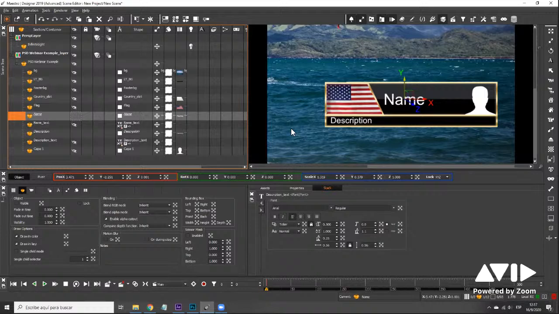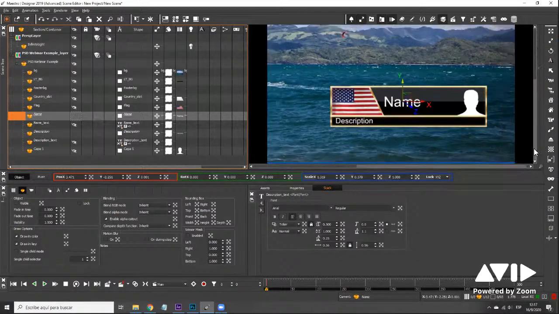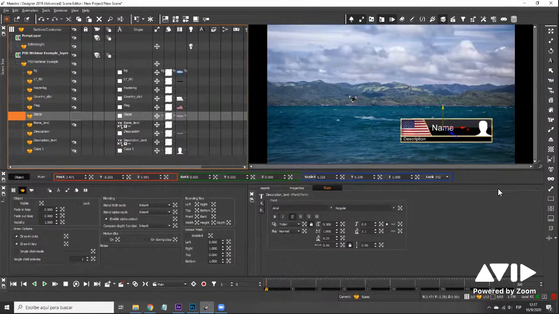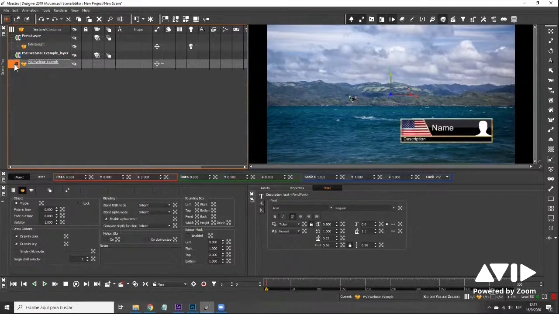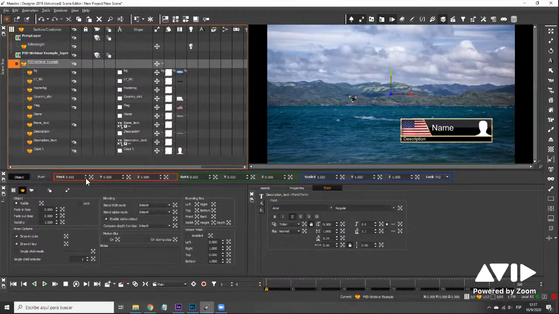You already have the same lower third that I designed in Photoshop, and I don't need to import, like in other cases, each texture separately and resize it and move it and add the text manually. So in this case, it will be all done in a single click, and that's it. You already have your elements here. Now what you can do is just create an animation and make this work.